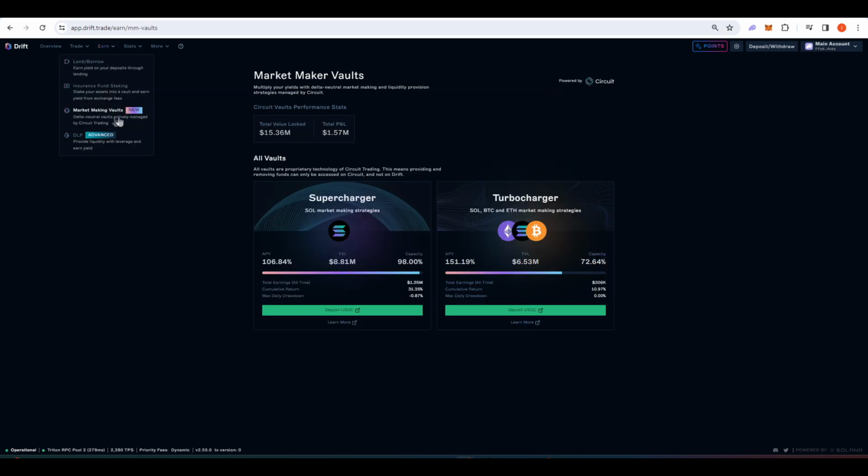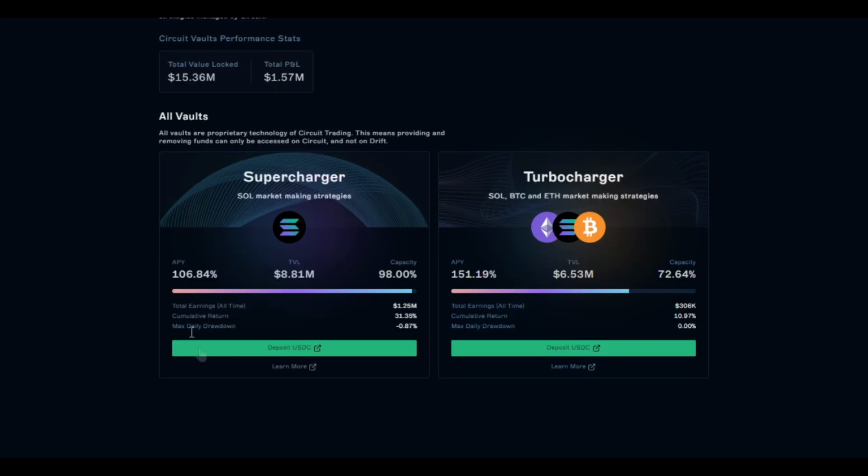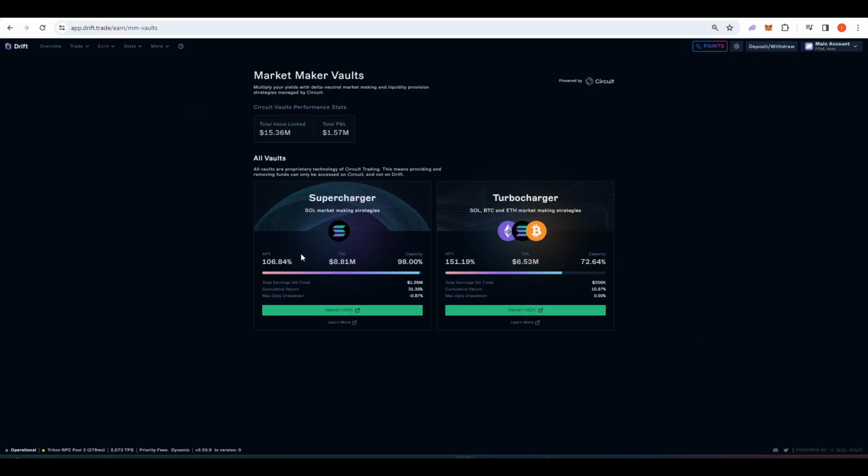And going back onto the earn tab, we have the market making vaults. These vaults will multiply your yields with delta neutral market making and liquidity provision strategies managed by Circuit. What that means is that you can deposit USDC into either one of these vaults and then earn the yield that you see here. What it means by delta neutral is that the price of SOL could go up, down, or sideways. It doesn't matter. The value of your investment should stay the same, but you'll be earning yield from the market making activities that the vaults provide. So you have a Solana one, and then you have a Solana, Bitcoin, and ETH market making strategy as well, called the Turbocharger, which is earning you 151% APY.